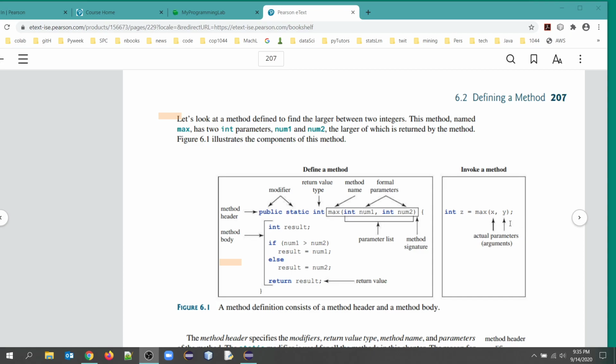Now, how would you use that method in code? Something like this, where x and y were integer values that had been declared previously. You just call it by name. You use the name of the method, which is max, and give it the two ints to work with. x and y are int types. And because it returns an int, we have to catch the value that it returns in another int, in this case, int z. So those are the parts of a method.